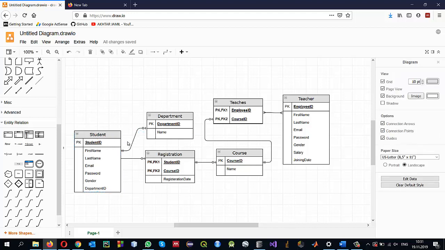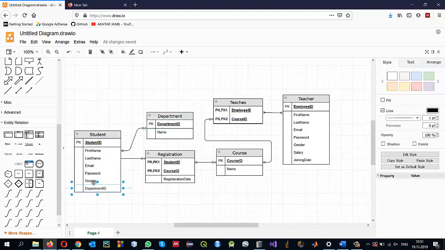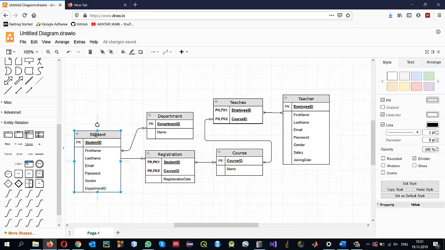Now this shows the relationship between the student and the department. Since one department can contain more than one student, we consider that a student can select only one department at a time. Similarly, we assume that the student can select courses. Since one student can select more than one course, and in one course we can have many students, this is what we call the many-to-many relationship between student and the course.